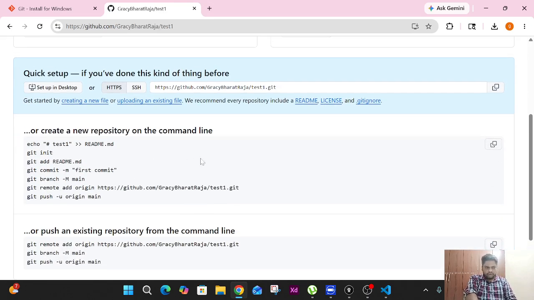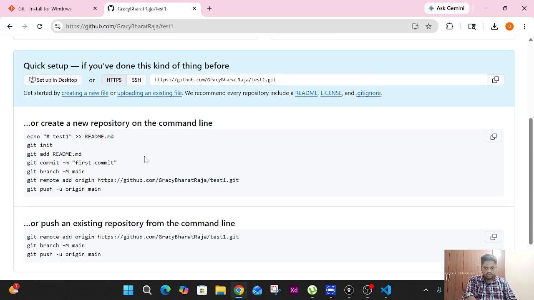Now you can see the commands. You can see the command for the first time. After that, you won't see that. So up to now, we have done git init and git add. Just follow these commands.